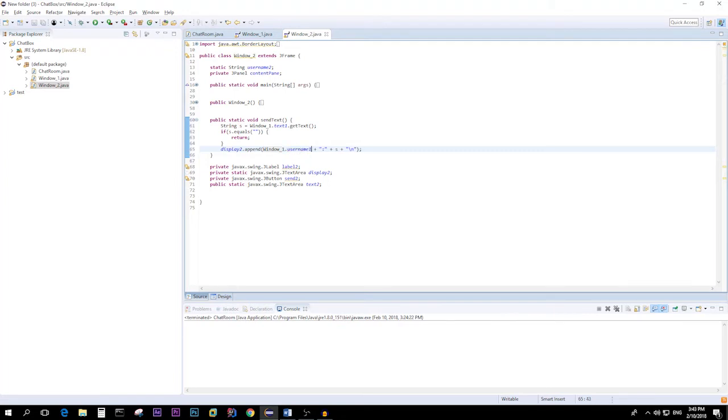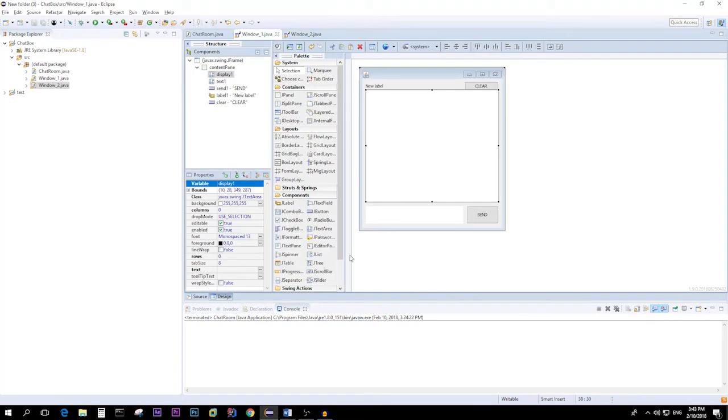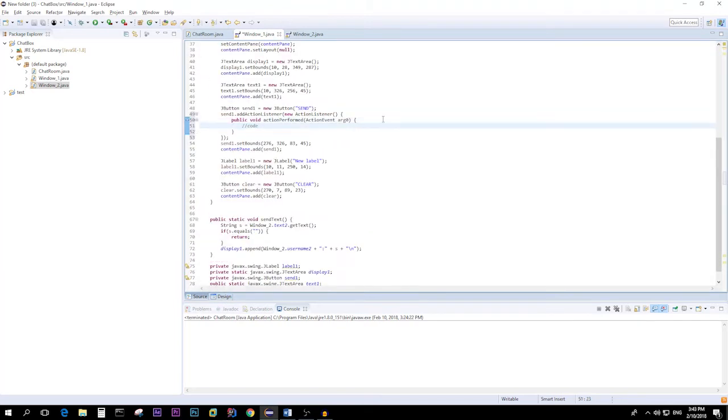After that, let's create an event handler for clicking the send button. We can do so by double-clicking the button. Let's go back to window 1, to the design panel, and double-click send. Where I put this comment is the place where we should put our code.